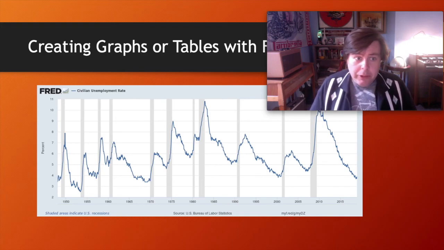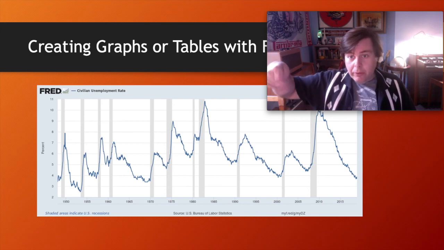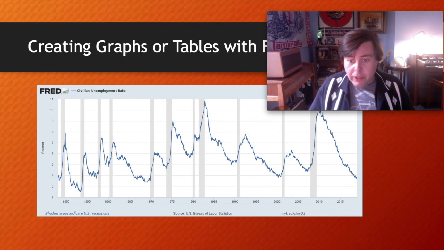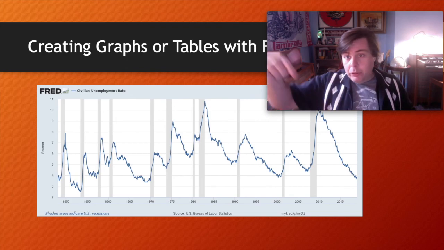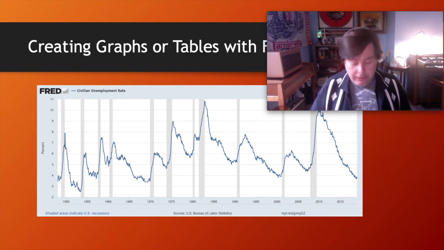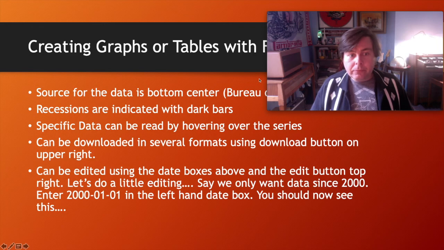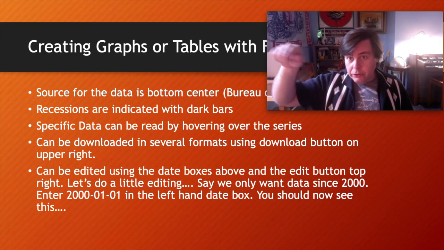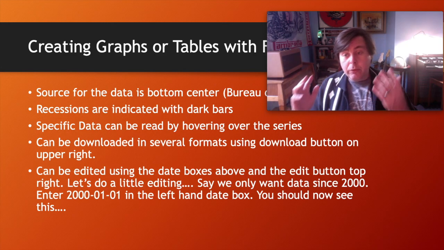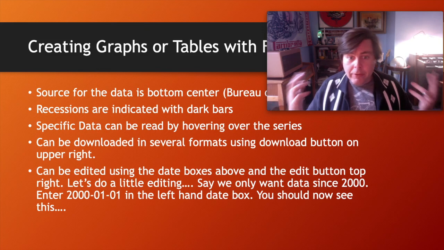Another thing that's really nice about this FRED site is you'll notice at the bottom of the graph it gives you the source, Bureau of Labor Statistics in this case. And if you look even below this graph on your page, it gives you more information about the data you're looking at: source of the data, recessions, specific data. If you hover over the graph on your other window, you'll see that it gives you, for example, Q3 1995 unemployment data.